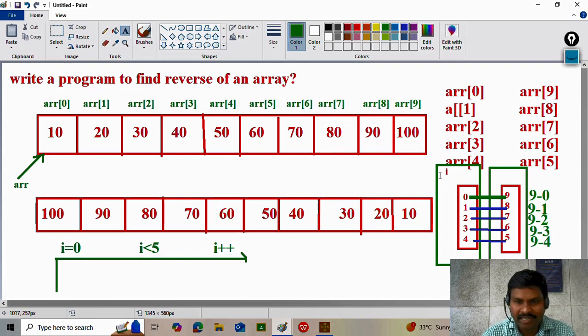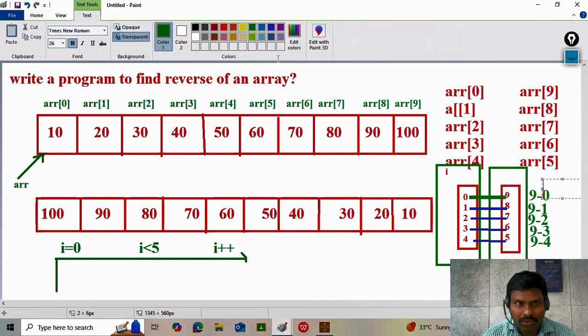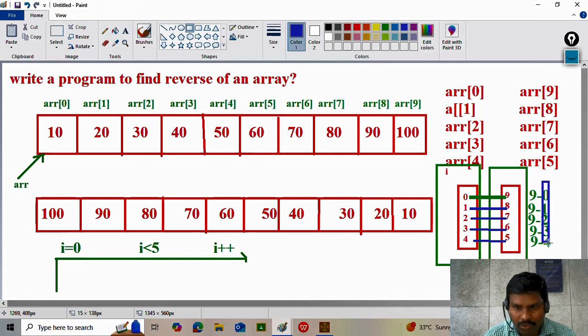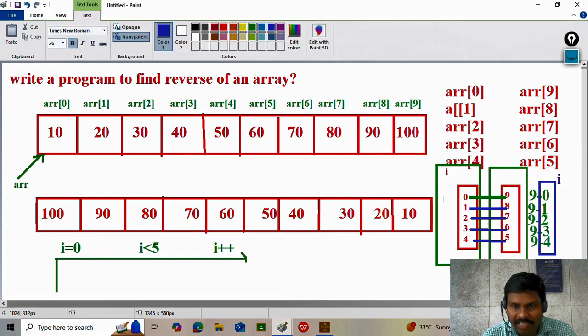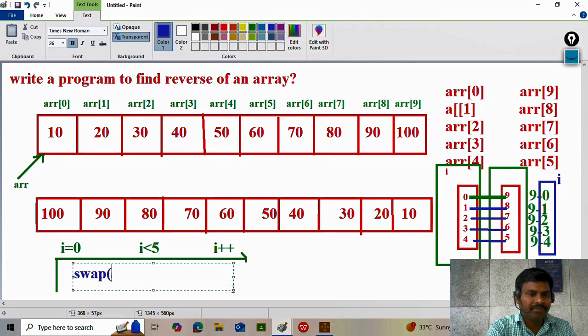Now in the first iteration we have to interchange arr of 0 and arr of 9 minus i. Here please remember, 0, 1, 2, 3, 4. These values are present in which variable? i. That's why here we have to interchange arr of i value and arr of 9 minus i value. Up to half of the array we have to interchange or swap arr of 0 and arr of 9 minus i.